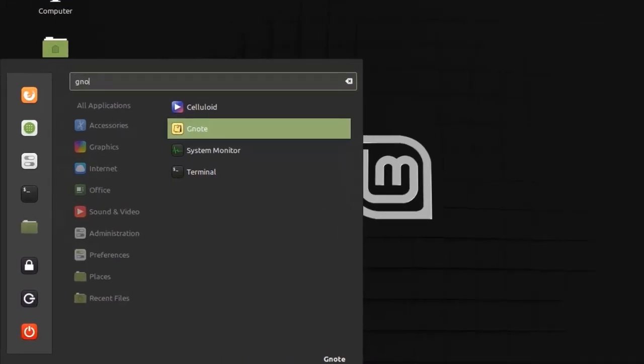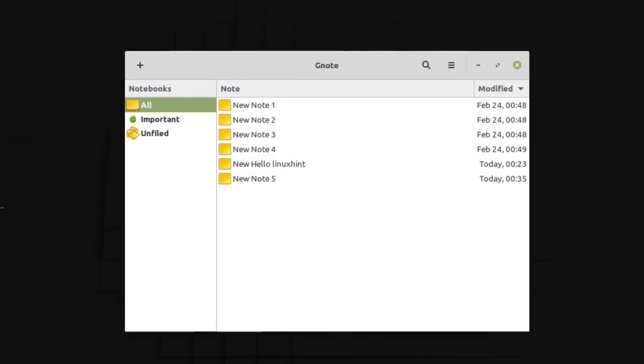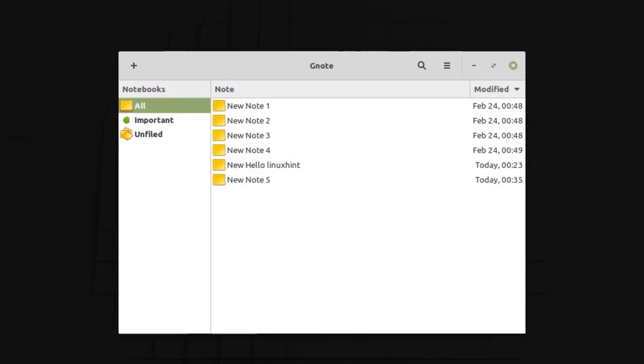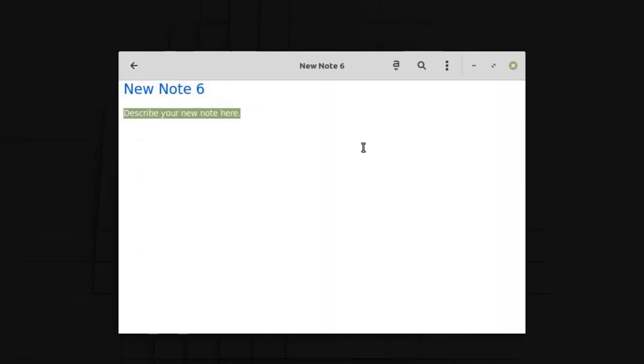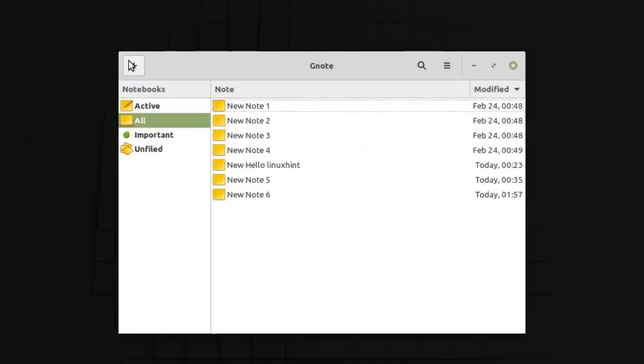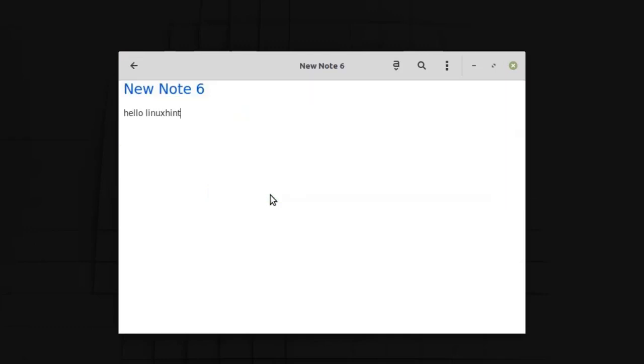So we have another app that we call Gnote. It is a text editor and it is very easy to use. If you want to create a new text file, just click here, write anything that you want, linuxhint, and yes, you can see that it is saved here.